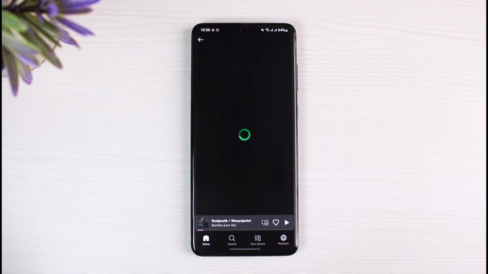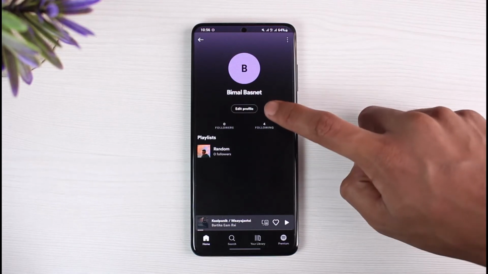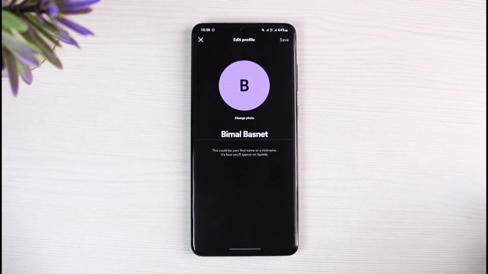Let me just wait until this page loads up. As you can see, you will see this kind of interface. Now here you have to select the option called edit profile. Once you tap on edit profile, you'll be able to see your name.